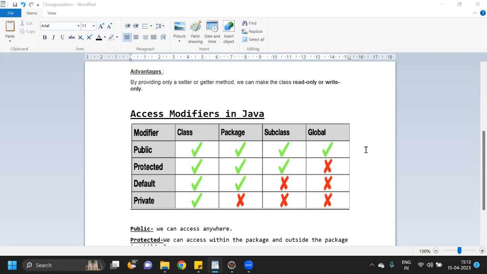Once you are using the public access modifier, your code will be accessible to everyone everywhere. If you are using protected, it will be accessible within the class, within the package, and within the subclass only. If you are creating a child class, it will be accessible in the subclass. Default will be accessible within the package only, package and class. And private will be accessible within the class only. You cannot access it outside the class, not even in the child class, right?